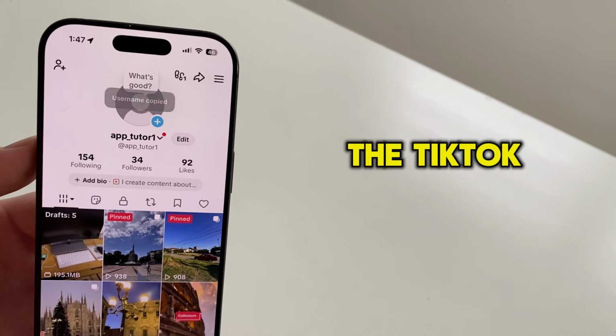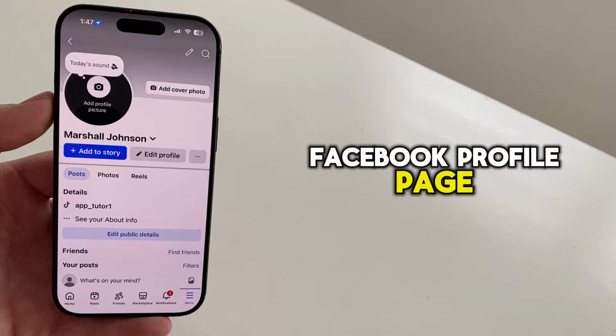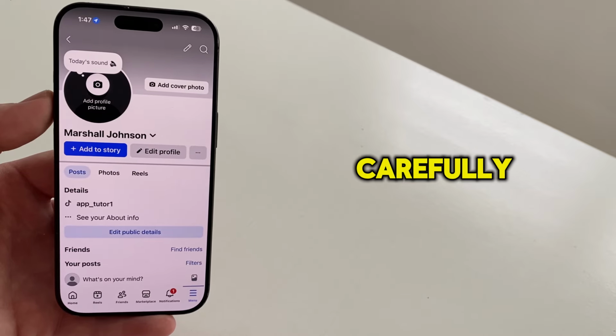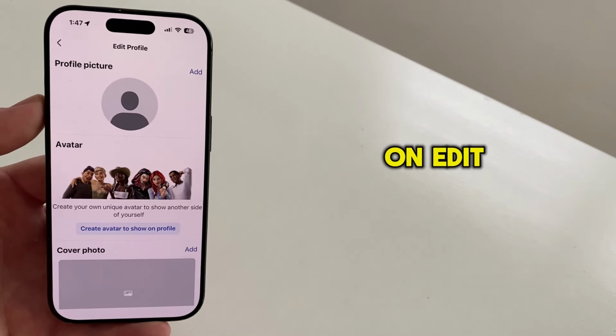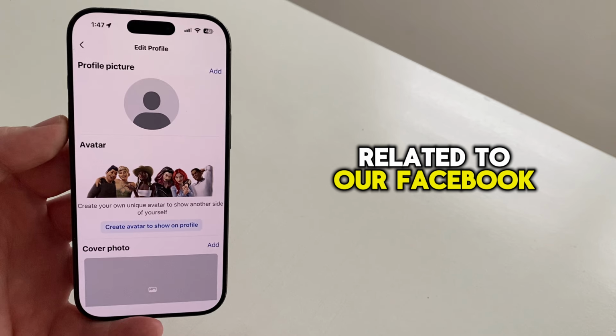We can now exit the TikTok app and open Facebook, navigate over to your Facebook profile page, and then you'll want to follow my steps carefully. The first thing to do is to click on Edit Profile, which will now open our profile editor where we can change a lot of different things related to our Facebook account.